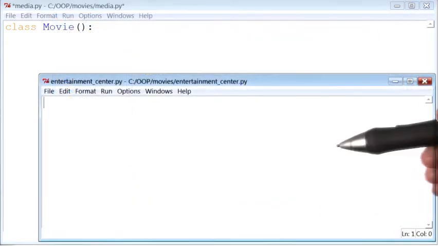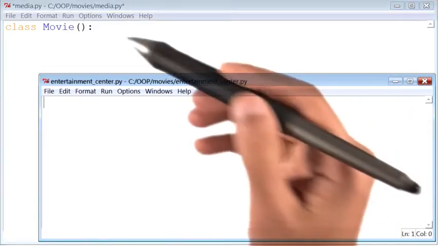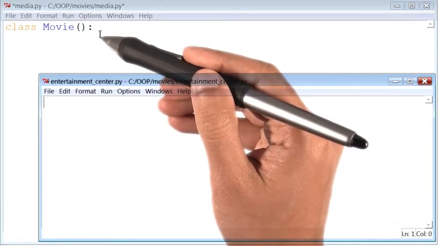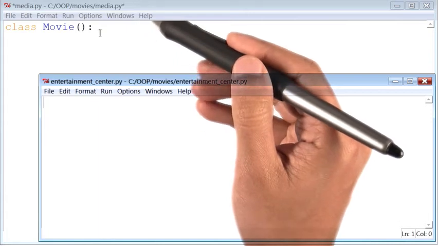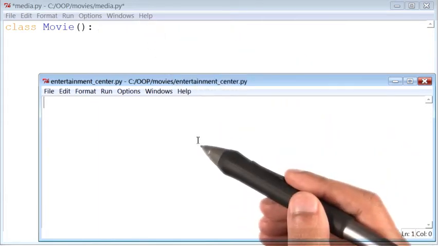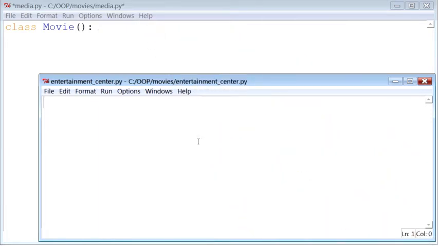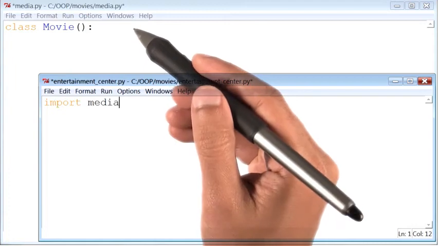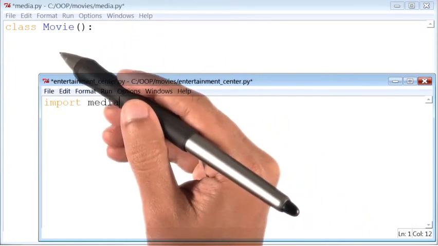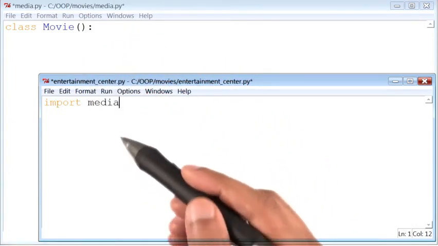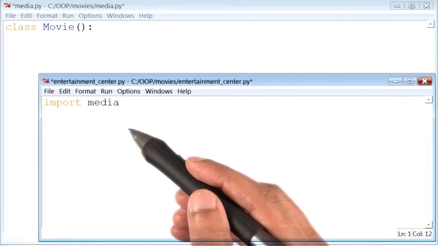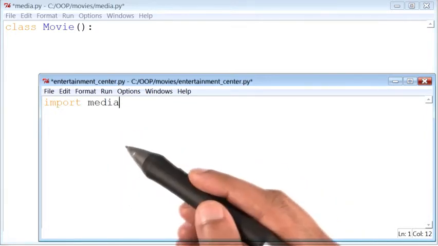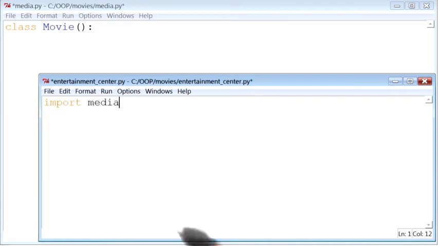So here are my two Python files that I've created thus far. Here's the first one where I began to define the class movie. It was called media.py, and here is the new file called entertainment-center.py. Now here in this new file, I will say import media. Now notice that this is my media file, which is where I was beginning to define my movie class. And therefore with this line of code, I am telling my program, hey, here I want to use the contents of my previous Python file.